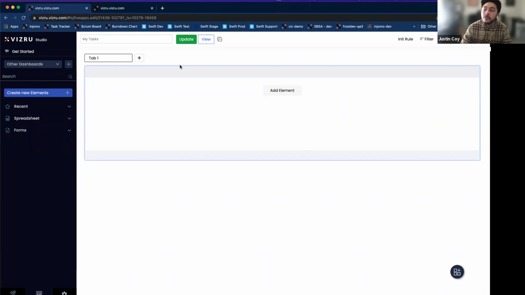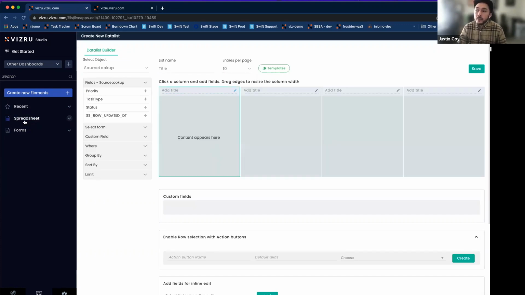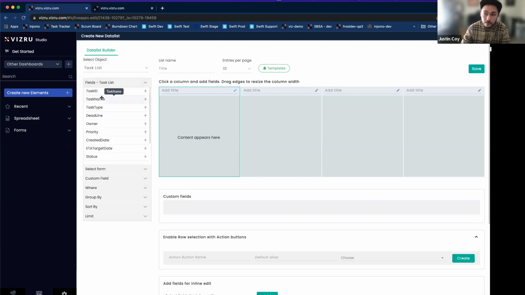So the first thing we'll want to do is create our data list. We'll come over here in the left navigation, create new elements, and select our data list. Okay, so now once we're in the data list builder, we'll select our source object, that is, which spreadsheet we will use as a source to represent inside the data list. So we'll want to choose our task list spreadsheet. Okay, and then notice as we chose the task list spreadsheet, the columns in here changed to represent the columns that we actually have in that spreadsheet.